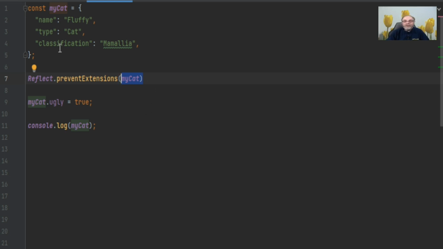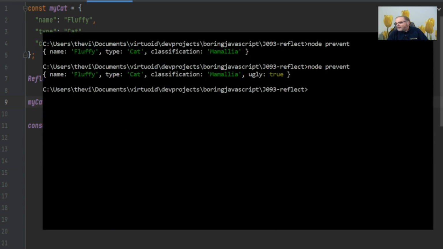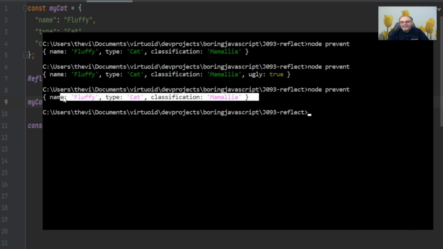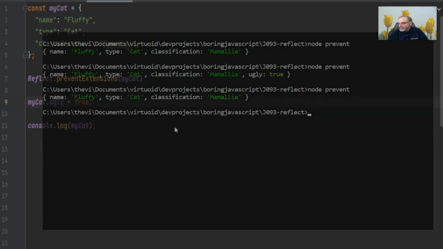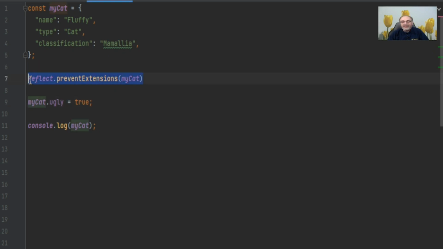So now you load in my cat, you do prevent extensions, and the guy comes back in a little bit later and says, I'm going to do my cat is ugly again. So they do that again, but you run that report and ugly does not appear anymore. The reason it does not appear is because we have taken the reflection and prevented any kind of extensions. One thing to realize though, once you prevent extensions, you can never unprevent. It's gone. It will not allow you to do it ever. So there's no unprevent extensions or anything like that type command.